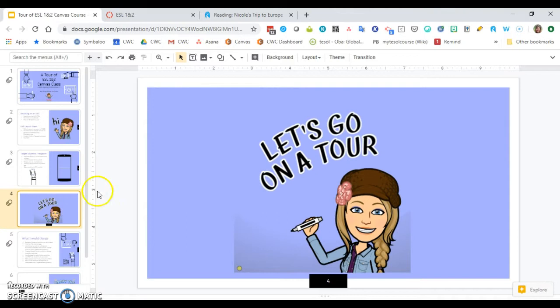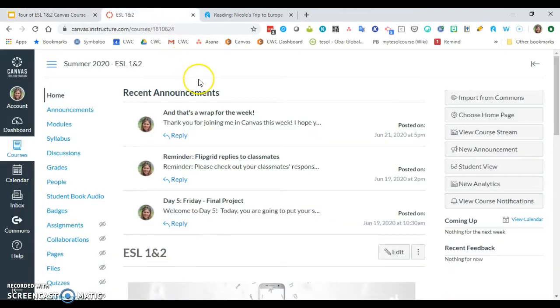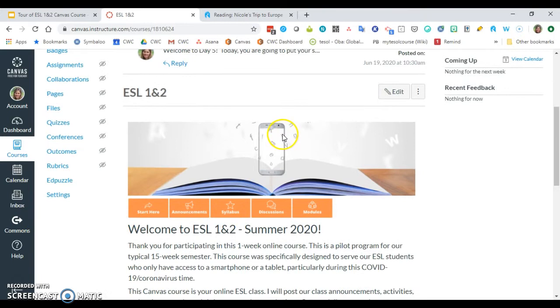So let's go on a tour of my course. My homepage has the announcements at the top, and this can be set through the Choose Homepage at the right. And then this layout idea I got from the @1 Canvas program. So each of these are buttons that go to different pages of my course.